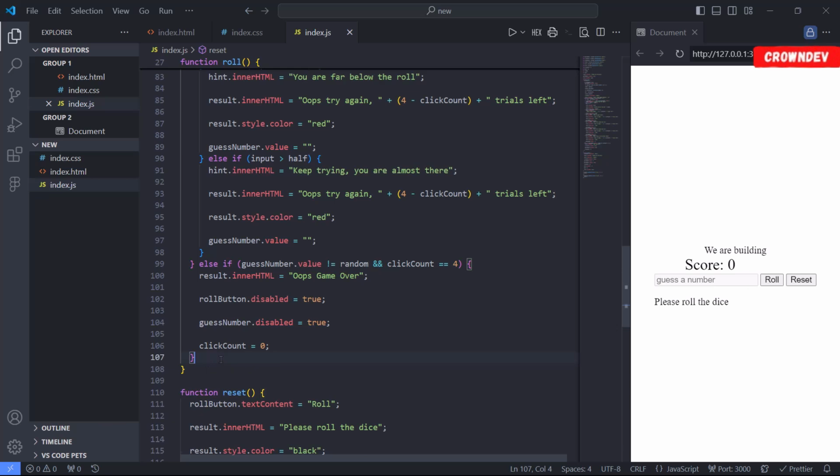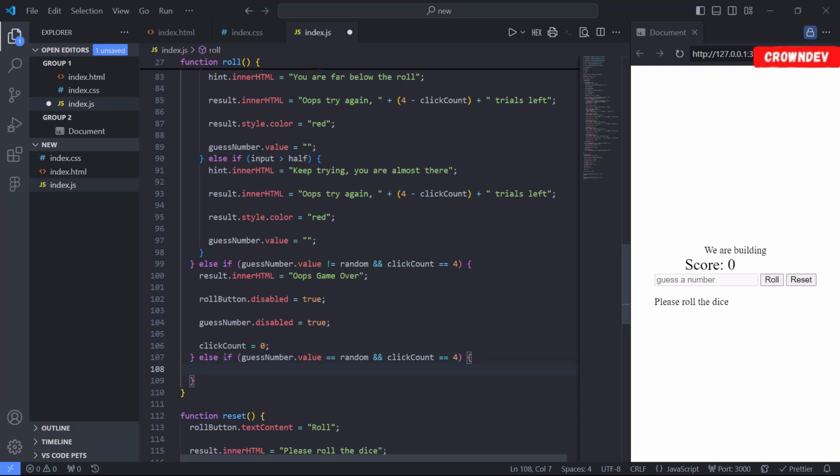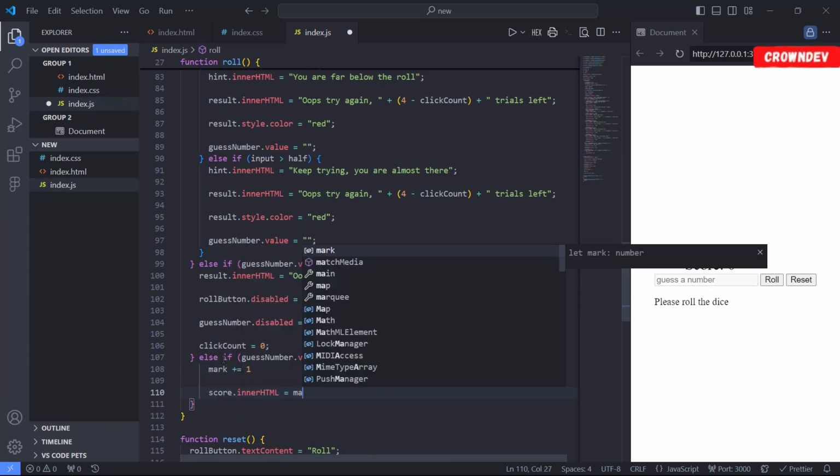So we're going to add our else if also. Else if guessNumber.value is equal to random and clickCount is equal to 4. Now what should happen at this moment? We're going to increase our score by 1. Now score.innerHTML should be equal to mark.